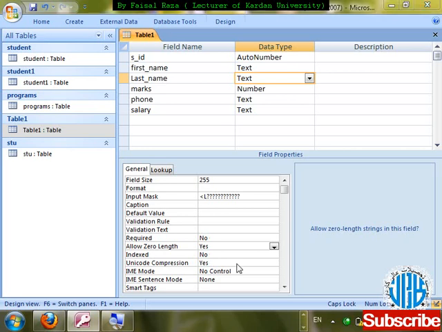Okay, so Control W right now. This Unicode compression is used for this: if it is no, we cannot enter other languages. But if it is yes, we can use other languages just like Dari, Pashto, Arabic and Farsi, these things.